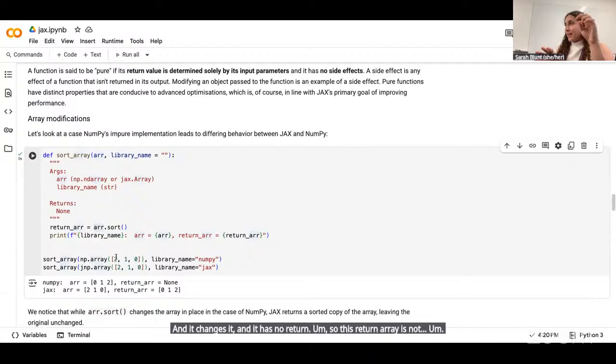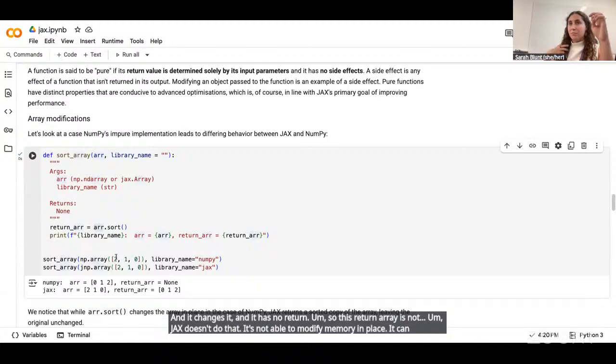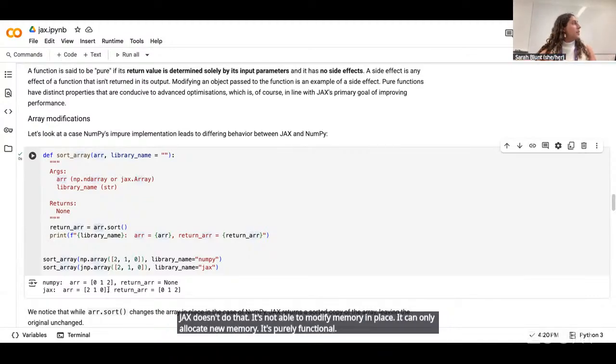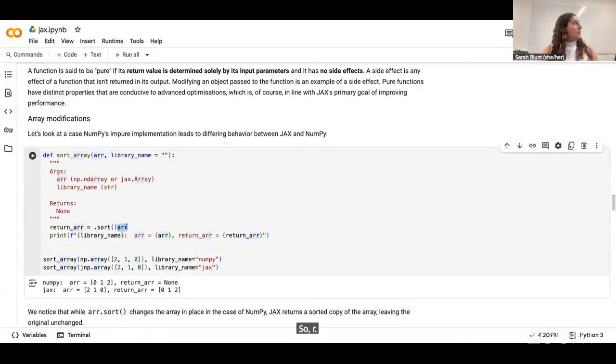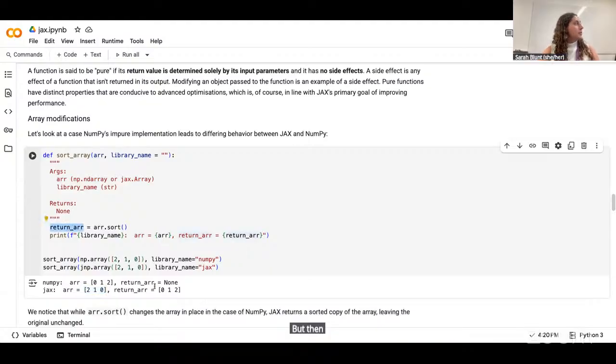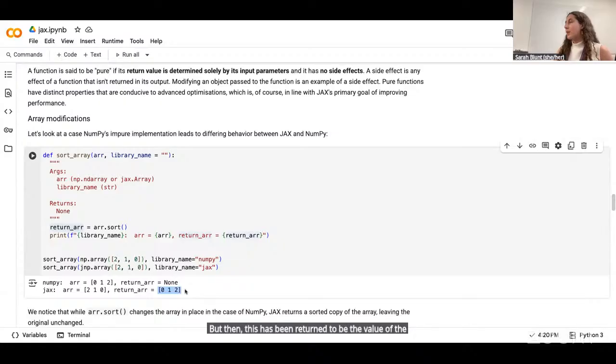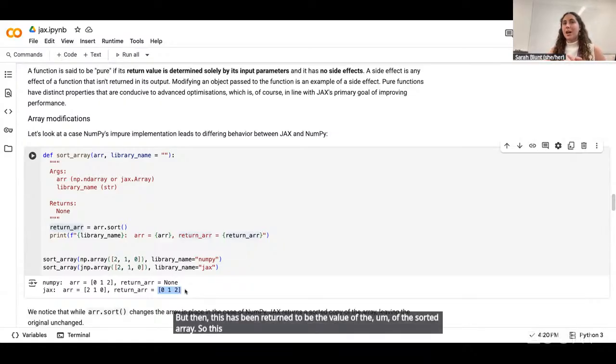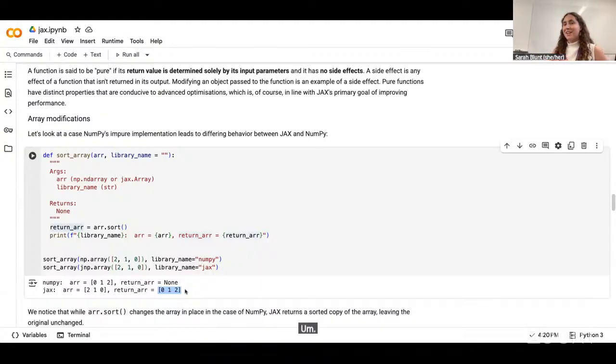JAX doesn't do that. It's not able to modify memory in place. It can only allocate new memory, purely functional. So r.sort, even though it has exactly the same syntax, has a very different behavior. R itself, the input array, remains exactly the same as it was input, but then this has been returned to be the value of the sorted array. This is a source of a lot of confusion when people start using JAX. The way to think about it is that JAX does not like modifying memory.